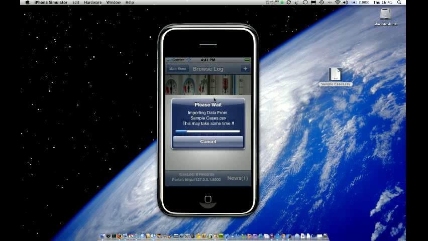Now, that happens reasonably quickly on the iPhone simulator, which is running on my Mac at the moment. It takes considerably more time on the iPhone, depending on how many cases you've got. There were 6,000 cases in this particular export, so that would take quite an amount of time. If you're a fairly junior trainee, you've only got a couple of hundred cases, then it won't take very long at all. But probably enough time to make yourself a cup of tea anyway.